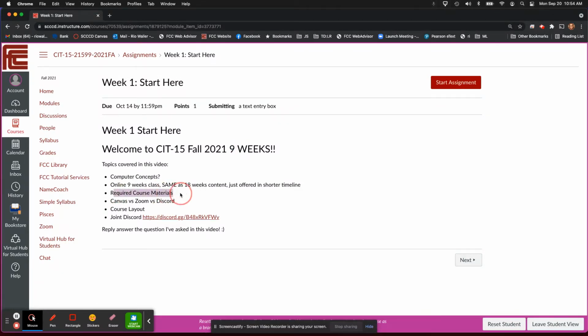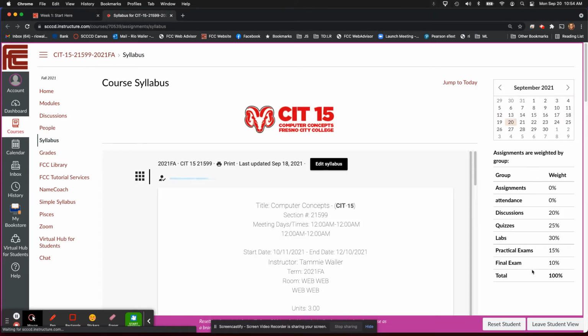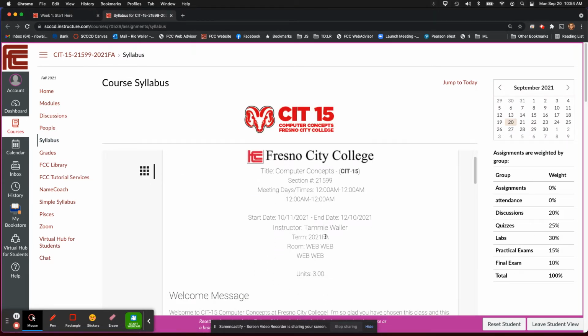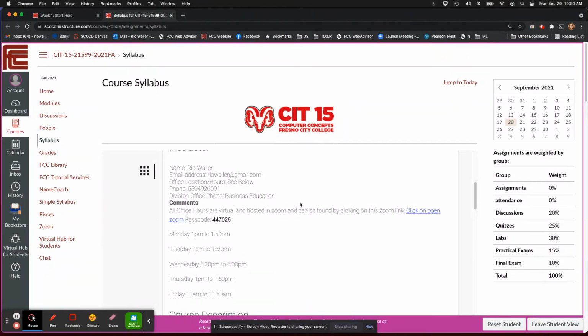Okay, so let's talk for a moment about the required materials. In week one, I cover the My IT Lab. You'll see actually a couple more items here, but just to give you that update, if I right click on syllabus, and this syllabus is always good to check out, you can see a breakdown of how the class is graded. You can see some information about me.